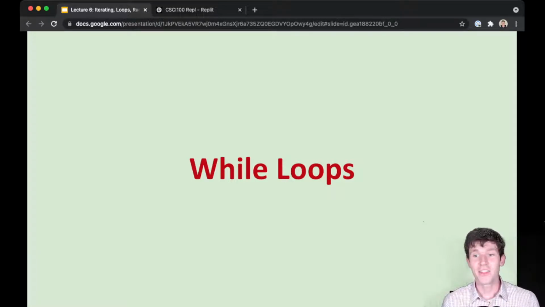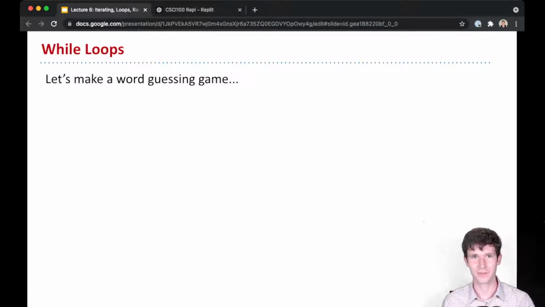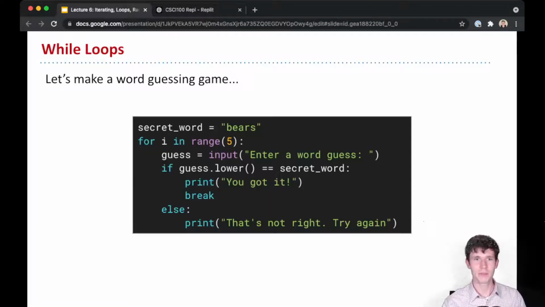Now let's go on to the other kind of loop that we're going to learn about today. These are called while loops. Let me set the stage here for why we need these while loops by asking you to make a guessing game. Now, this silly game is going to have some secret word, and here I've chosen the secret word bears.